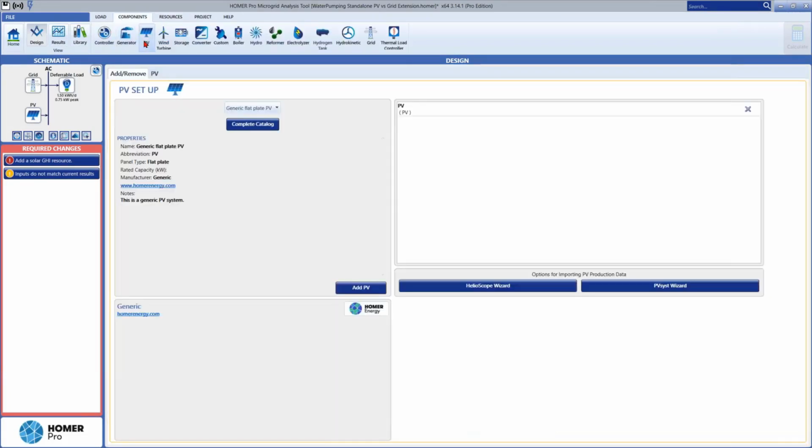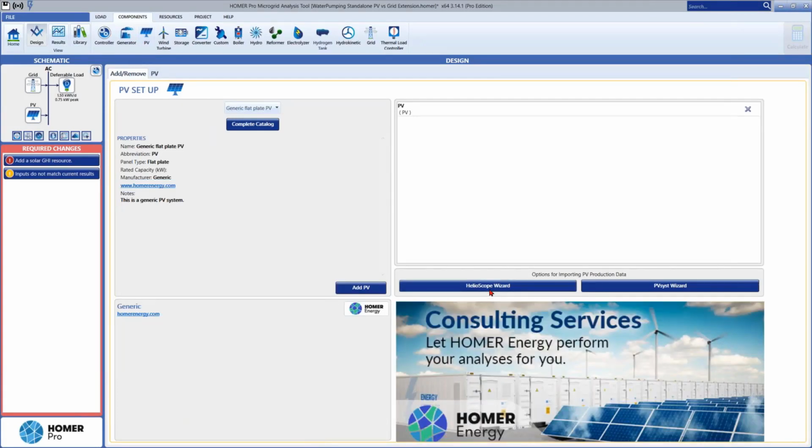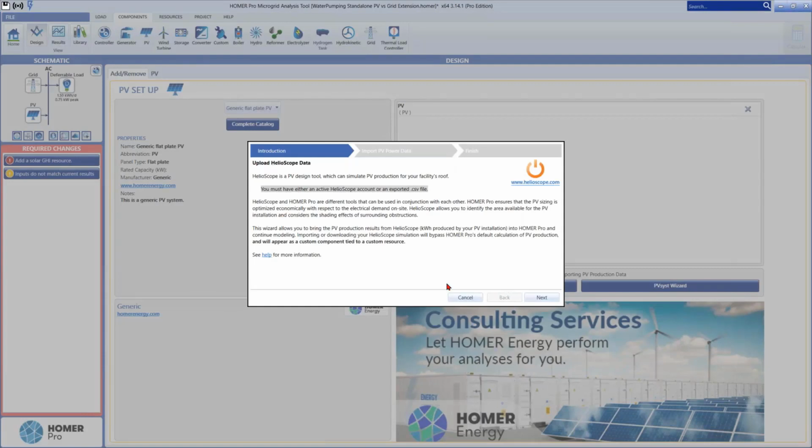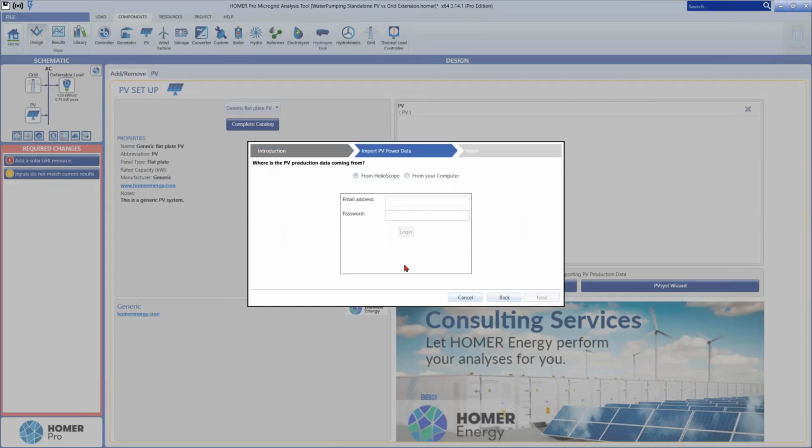We have an integration now with Helioscope and PVSYST, so if you have PVSYST data, it's really quite straightforward. In that case we're not just importing solar resource data, we're importing the PV output data from PVSYST. Likewise with Helioscope, we have a little wizard that asks you for your Helioscope login information. I'm not going to do that right now, but if you already have data in Helioscope, you just give it the right identifier, and it pulls that right into HOMER.